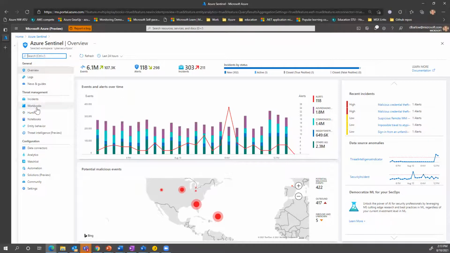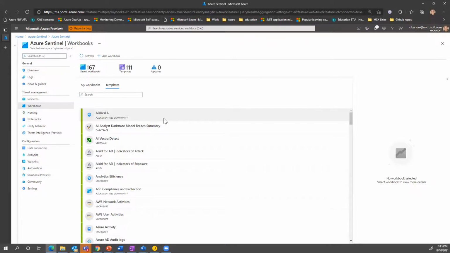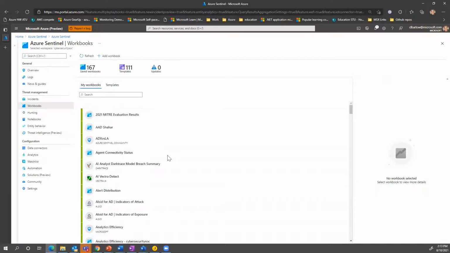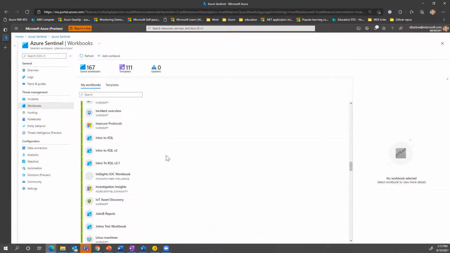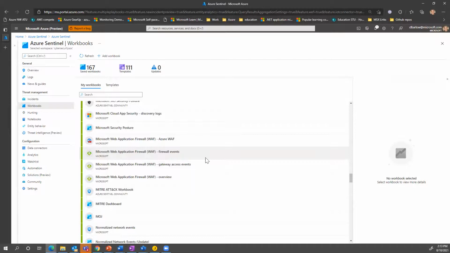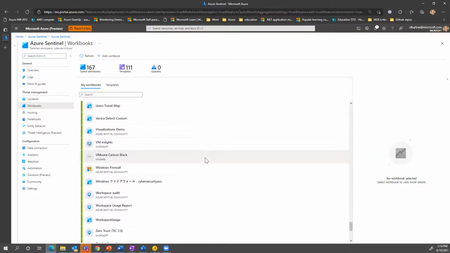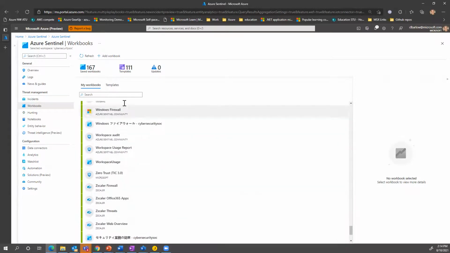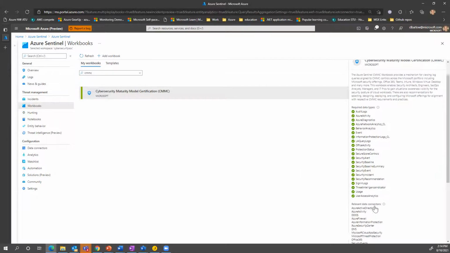And when you think about compliance, we can get into the workbooks, and this is where you can get really deep into understanding what's going on in your network and in your Azure environment, as well as your other environments, right? So let's go ahead and look for our CMMC. Well, let's just search it because I can't find it anymore. There we go. They've changed the name. All right, so let's look at this notebook.